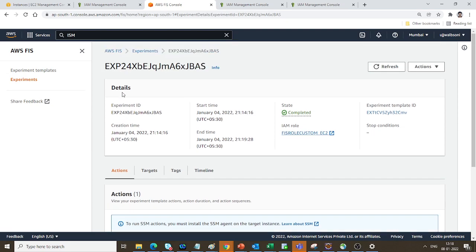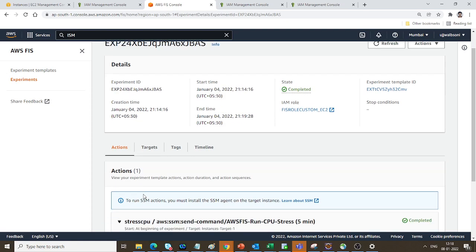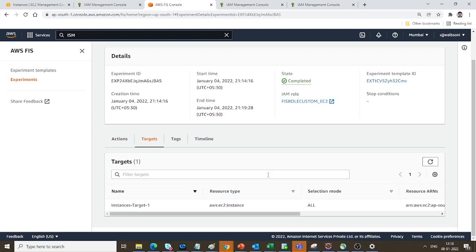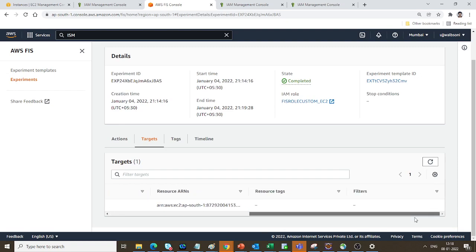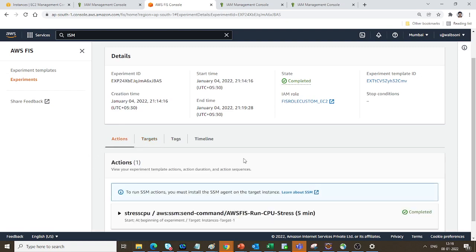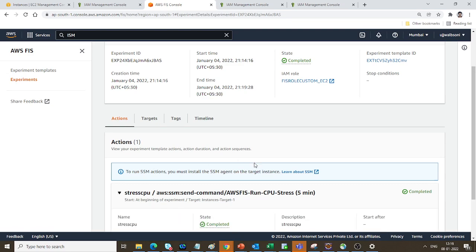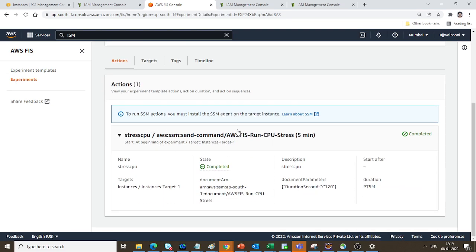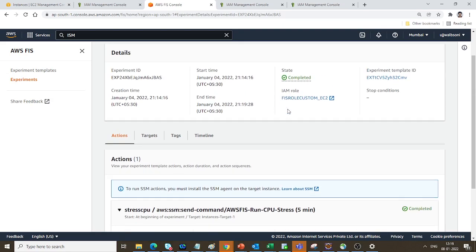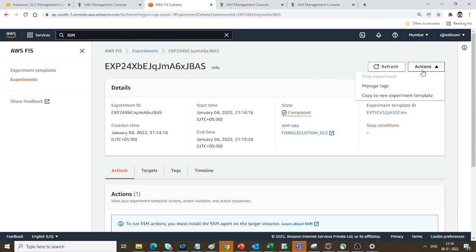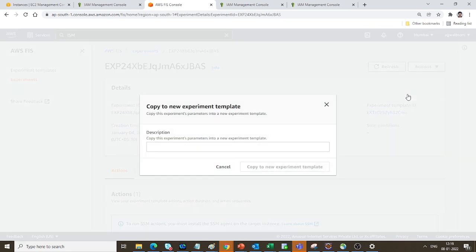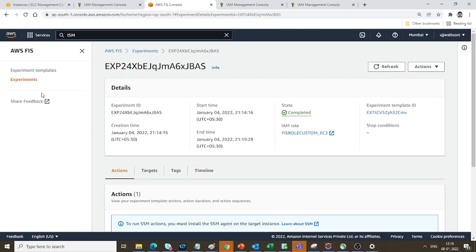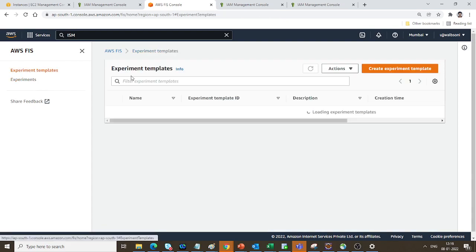I'll now show you the experiment template that we already have here. So as you can see, I've already assigned this IAM role. Next is the target. So I've selected that EC2 instance that I'm having as a target. And here I'm running an action for stress, CPU stress. So let's try to do this. Let me try to create a new template from this. Copy to new experiment template. No, let me just try creating a brand new template.